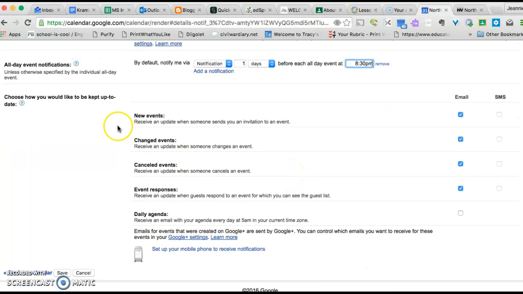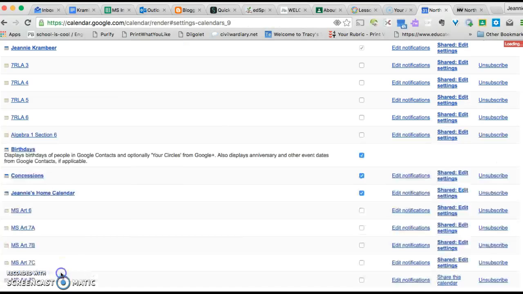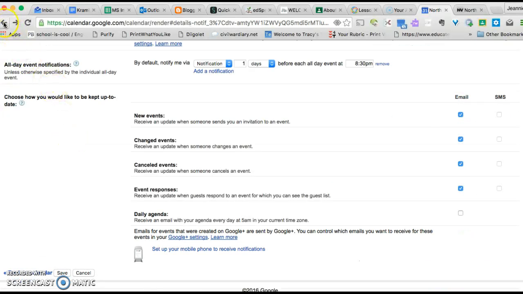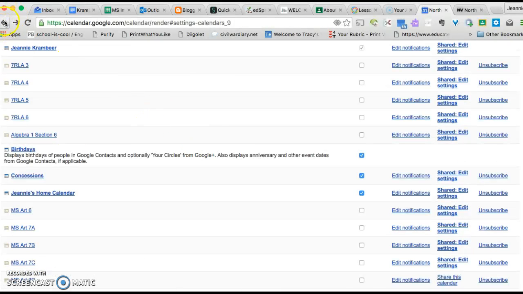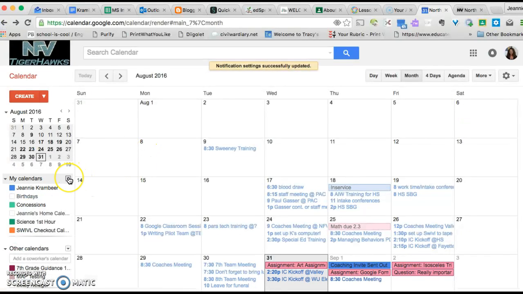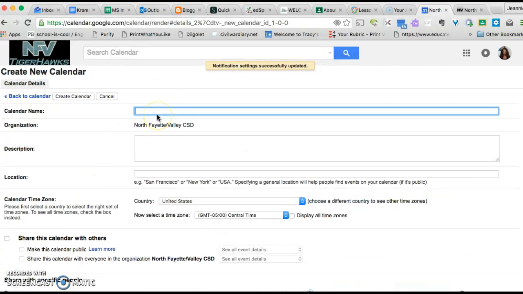You can also set to receive emails or SMS notifications for any events that happen on your calendar. You can choose how you want to set that up, but just so you know that is there. Make sure that you click save when you're finished so that your changes are saved. We hit back two more times, and then I'm going to show you the other option in My Calendar where you can actually create a new calendar. So this works really well if I want to create my home calendar.